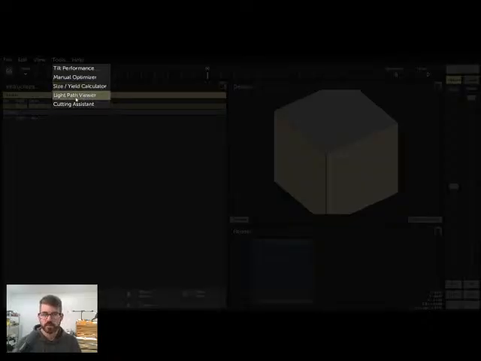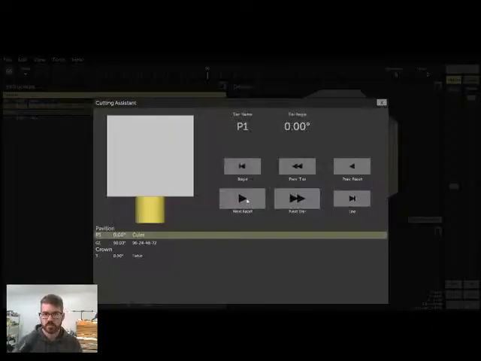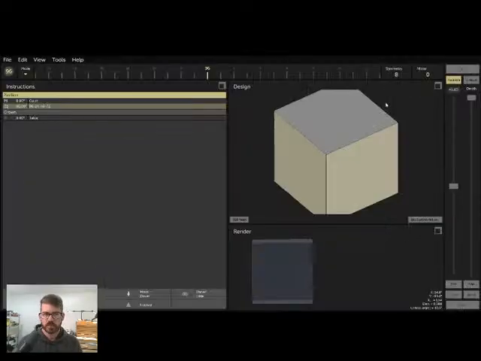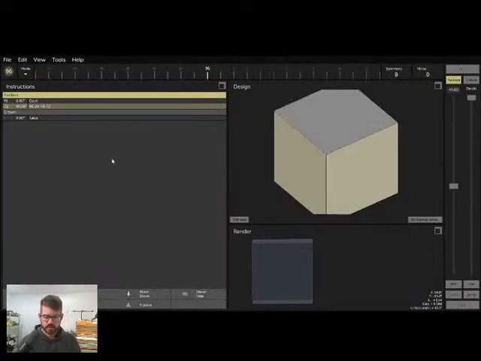This light path viewer is really good for debugging light paths. You can see why this part of the gem looks like it has a lot of head shadow or darkness. And Cutting Assistant is cool because a lot of people use Cutting Assistant while they're cutting because it will step you through the stuff. But we won't go over that right now. This is just the orientation. So that's the tools, and then help, pretty self-explanatory. Some help options there.